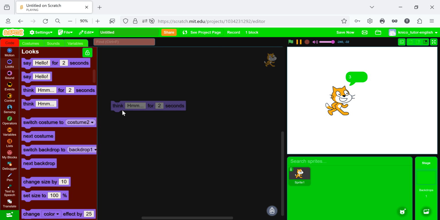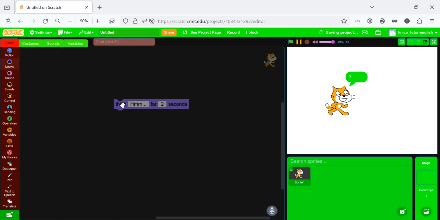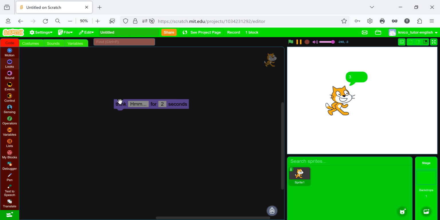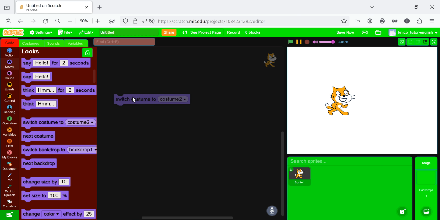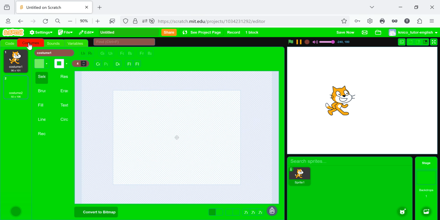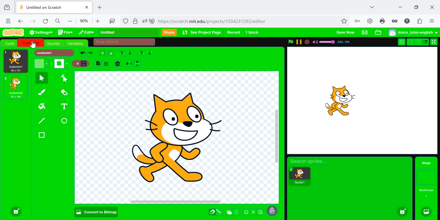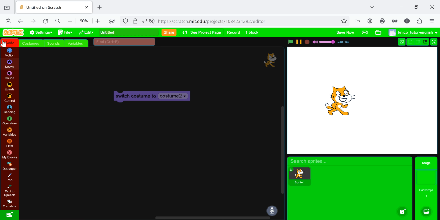Now, these think blocks are the same as the say blocks, but it is not a speech bubble, but a think bubble with these points. Now, when we click in this costumes tab, we see we have here 2 costumes, and we can switch between these.